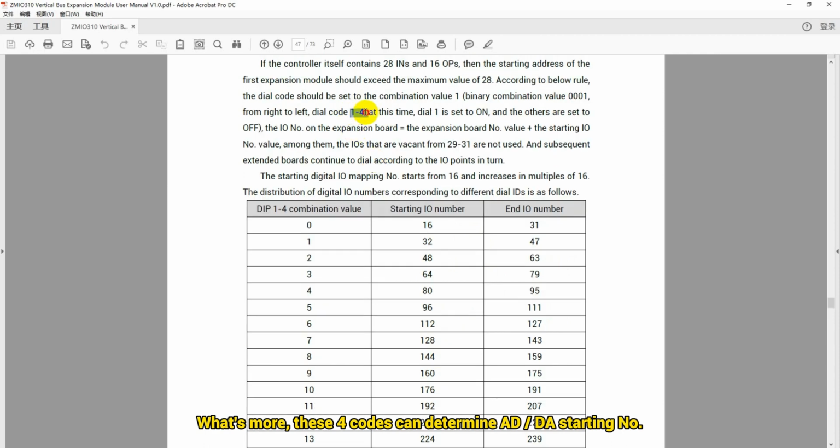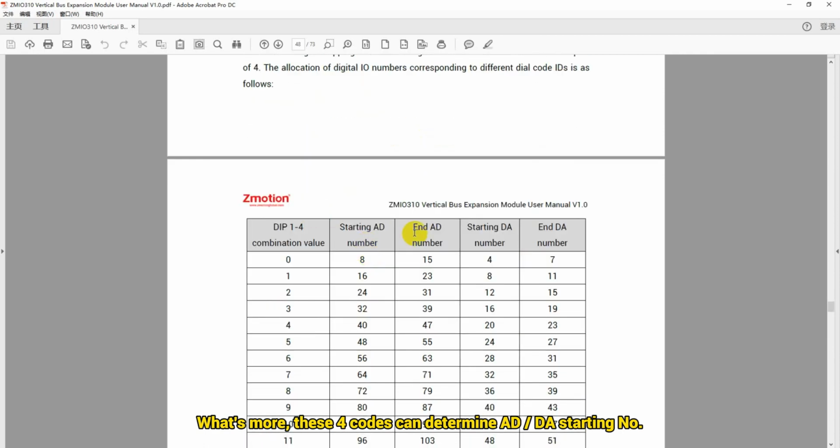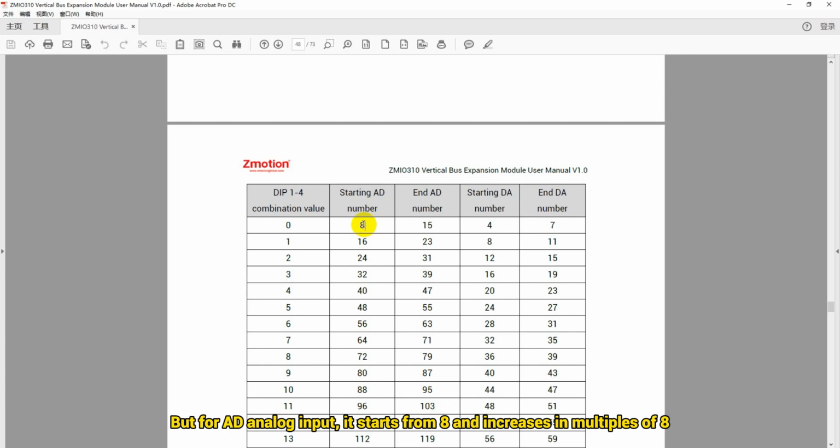What's more, these 4 codes can determine the AD or DA starting number. But for AD analog input, it starts from 8 and increases in multiples of 8. For DA, it starts from 4 and increases in multiples of 4. Okay, now we know the basic information.